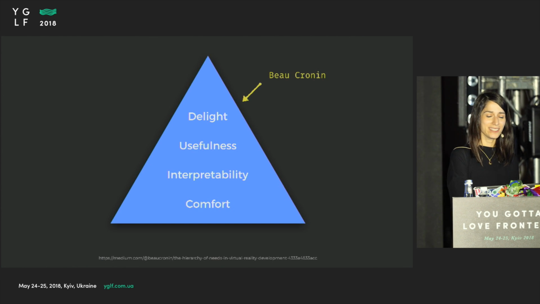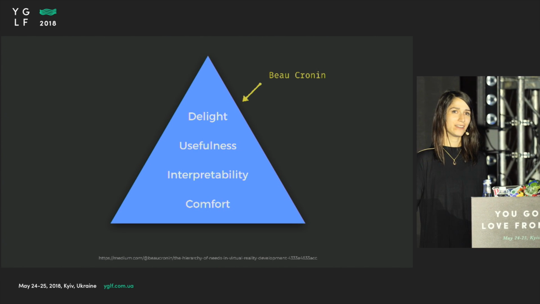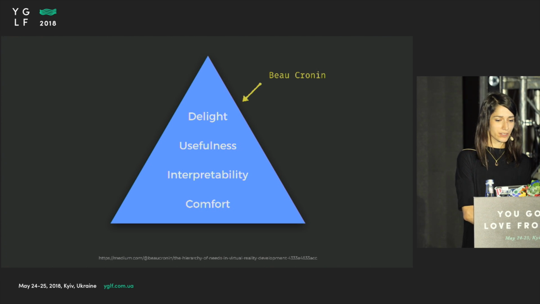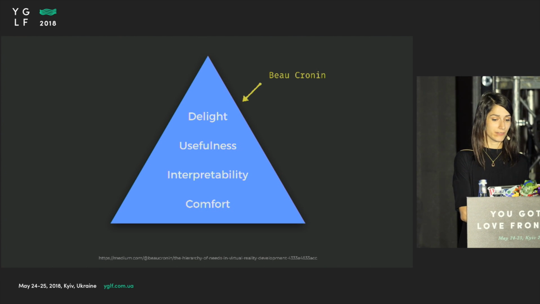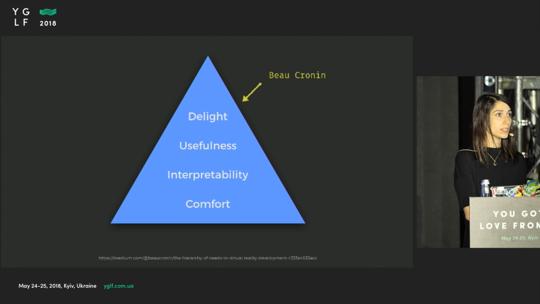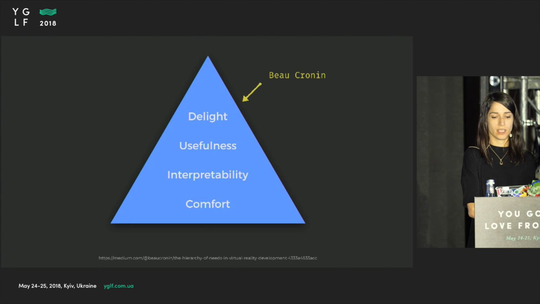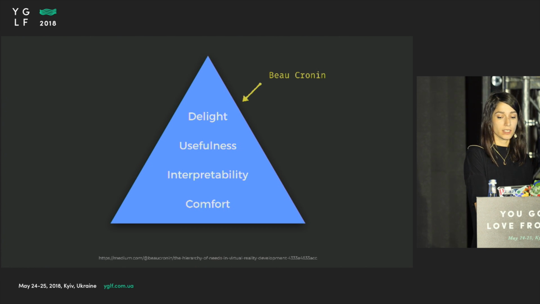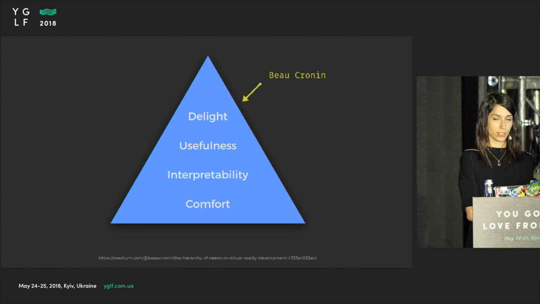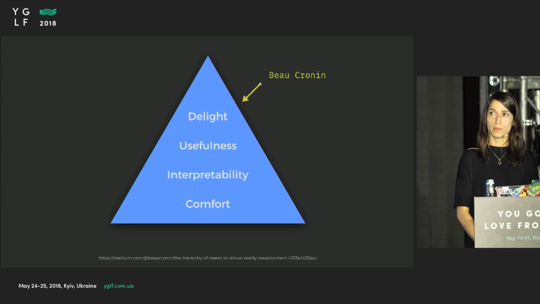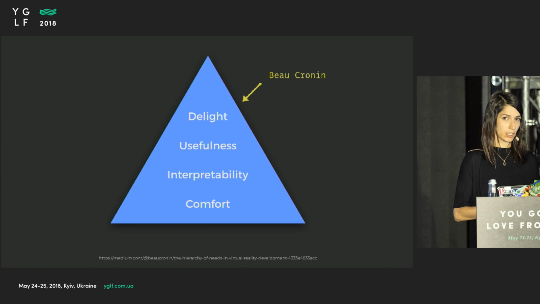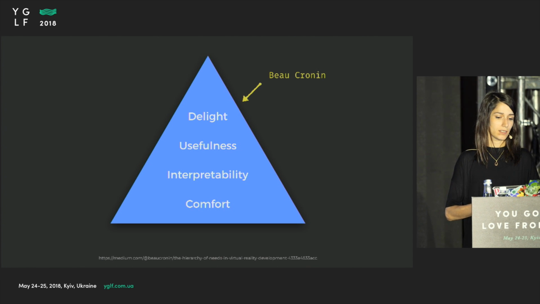Yeah, there's one illustration and one name I am mentioning every time I talk about UX design for VR and AR, and this is Bo Cronin and his hierarchy of needs in VR. The hierarchy shows that the two most important needs in VR are comfort and interpretability, and only afterwards comes the usefulness and the delight of an application. So, comfort means that a user can use your application without feeling unwell. And interpretability means that the virtual world feels convincing to the user.